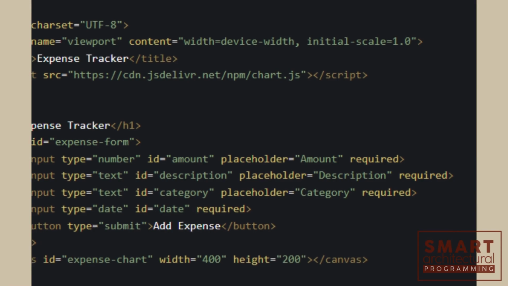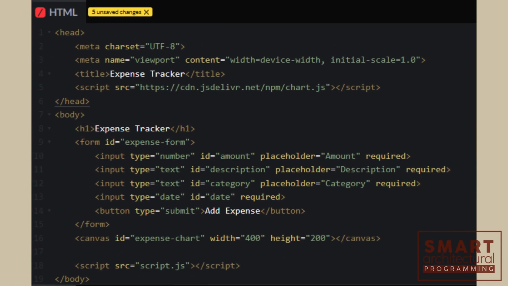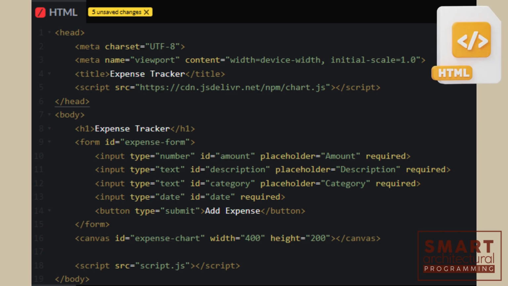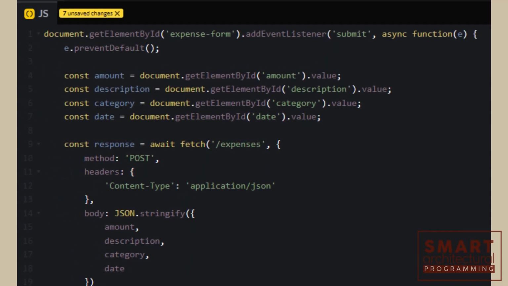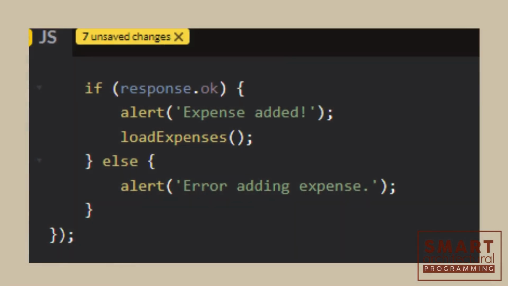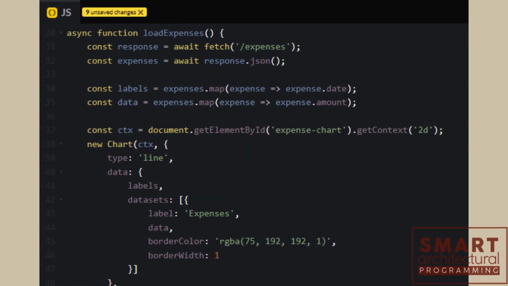Now, let's move to the front end. We'll create a simple HTML page and use JavaScript with chart.js to display our data. Create an index.html file. Create a script.js file. Add the following code to script.js to fetch the data and display it using chart.js.